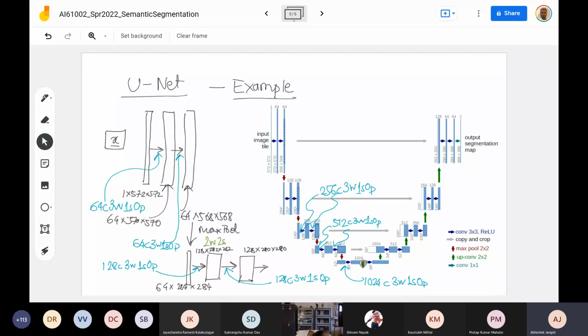So this convolution kernel over here is something which reduces. So this one is a 512C 3W 1S 0P. So essentially what you did is you got 512 channels over here. Then after the up convolution by 2 cross 2.